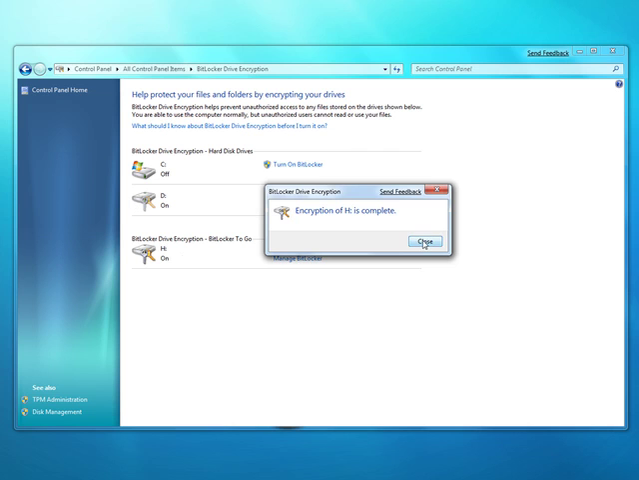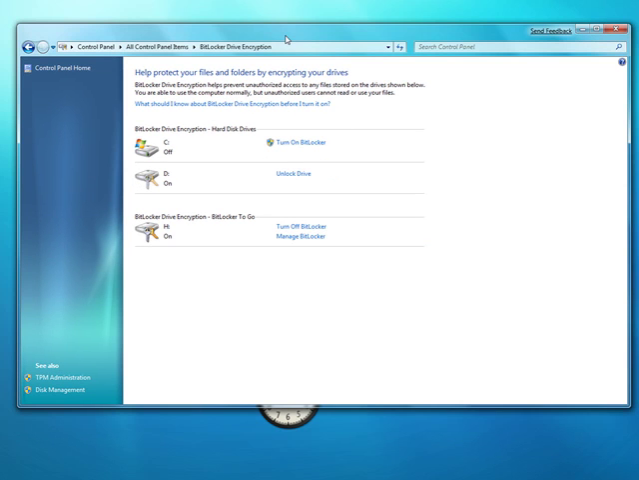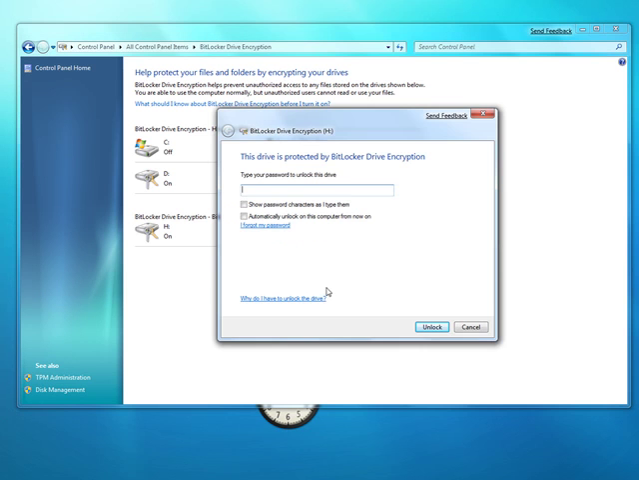So there we go. I'm now going to remove the disk and put it in. There we go. Unlock drive comes up. As you can see, it'll pop up: the drive is protected by BitLocker. Please put in your password.